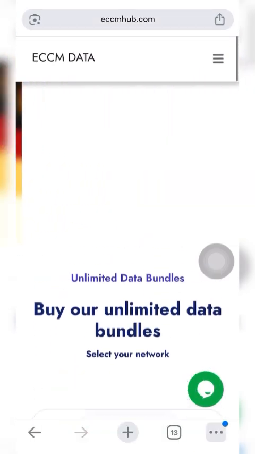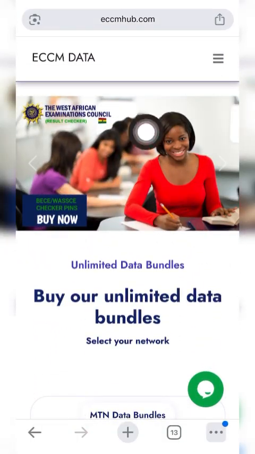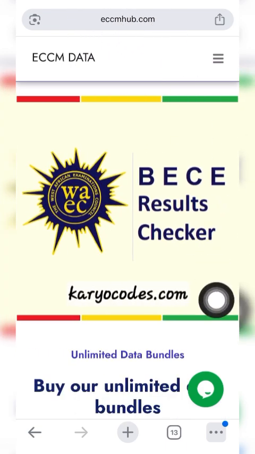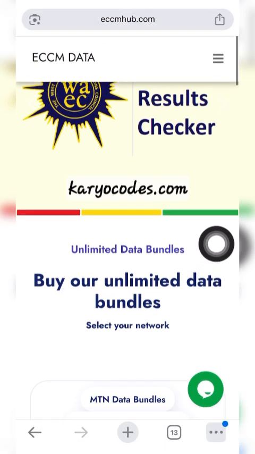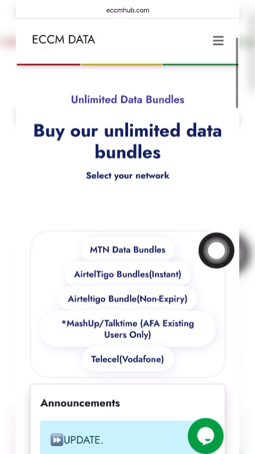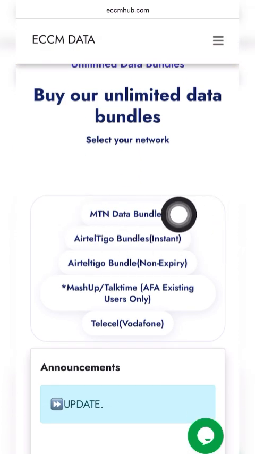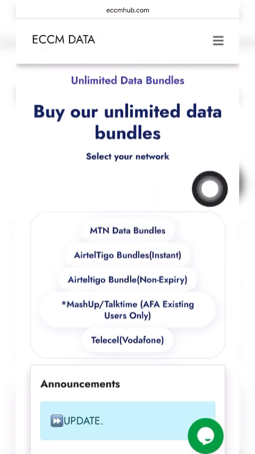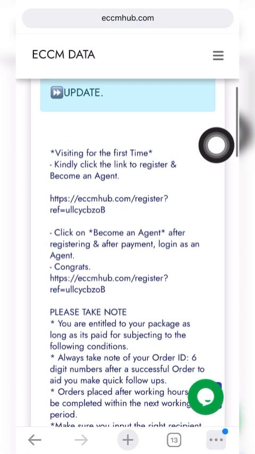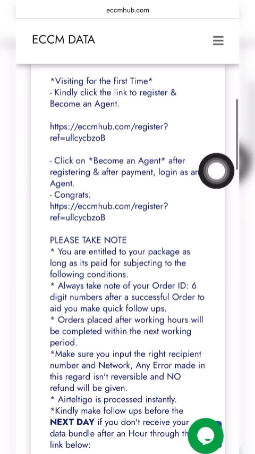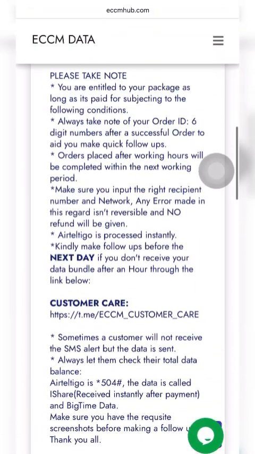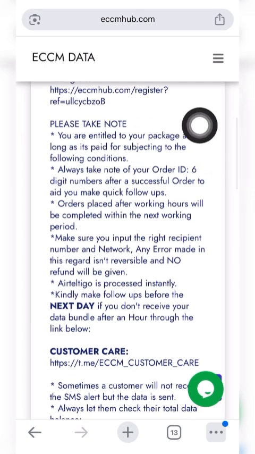Now, this is the platform, so you can just use this link over here. Once you come to this platform, you need to register as an agent. I'll walk you through how to do that very soon. You can notice that these are packages you need to know about: MTN, Airtime, and Telecel. These are some important updates you need to read. I don't want to make this video too long, so you just have to go through and read them, but there are things I need you to know.